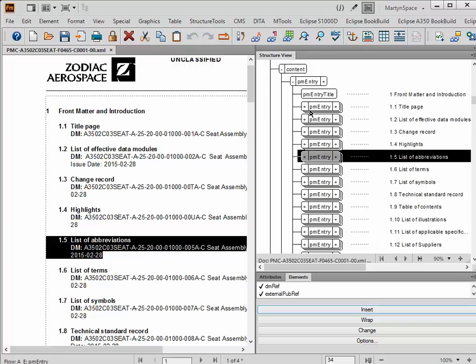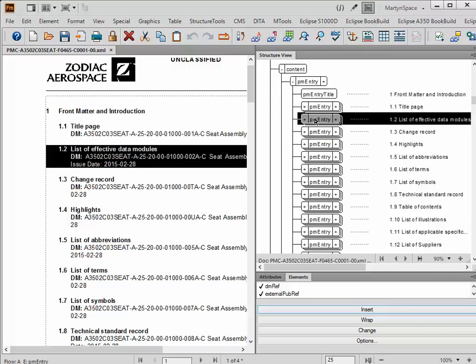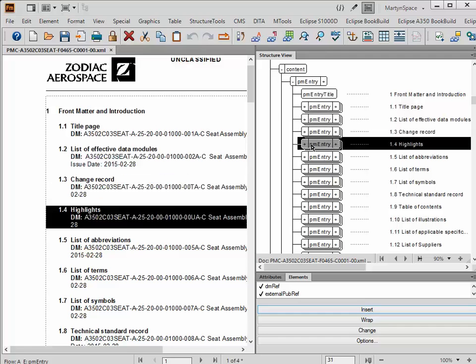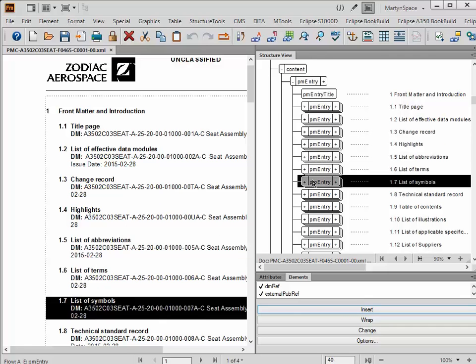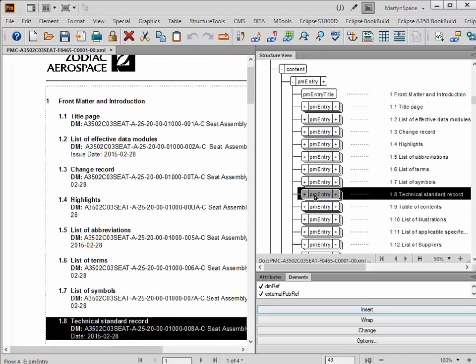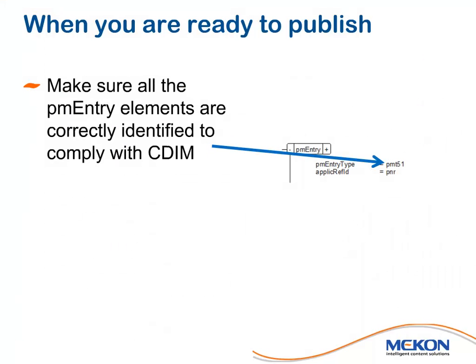Okay, so these are all the PM entries, and these are set up by the publication module. We don't do anything extra to that. You've got virtually no control over the formatting because it complies with the actual specification itself. What you have to do also, while you're there, is to make sure that you've actually got the right value in this attribute here. It's important that you do that.